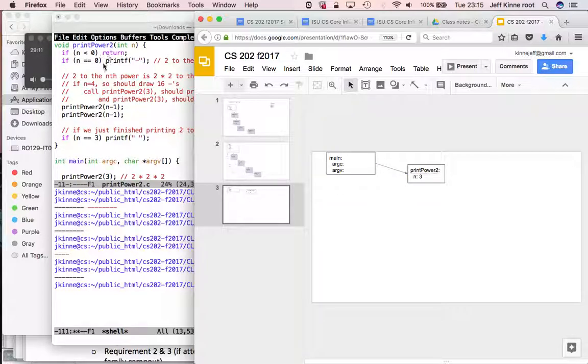So what does it do? It checks these values, and then it's going to call print power 2 with n minus 1. That would be 2, but it does it twice. So we draw that with two copies, because it is 2 different copies. It does it 2 different times. It's not the same. It does the same thing, but it does it twice. And we draw a line to say this is how we got there.